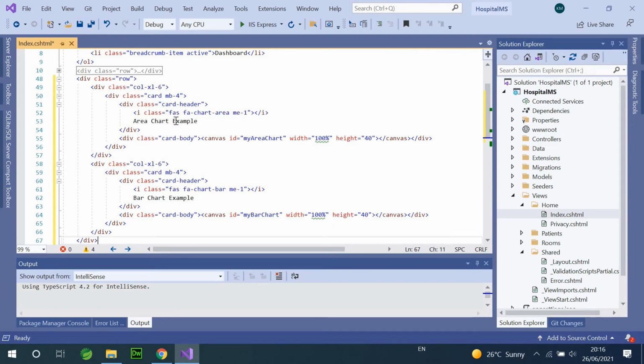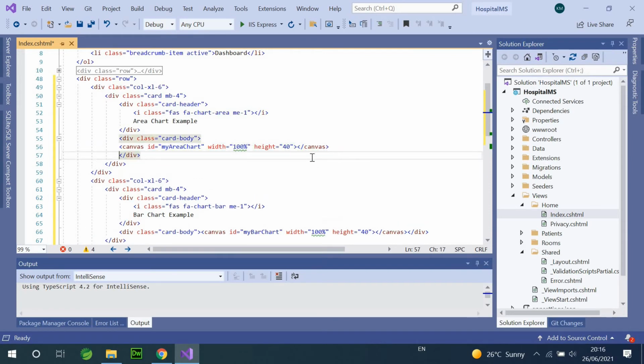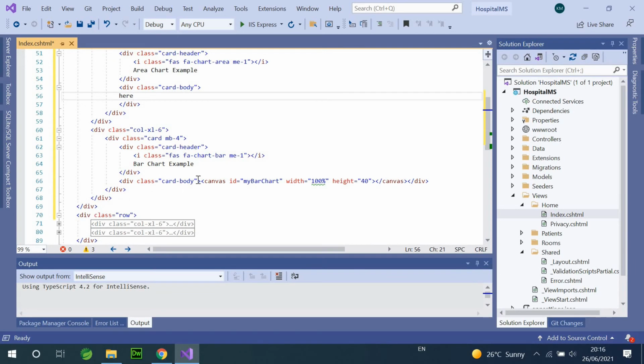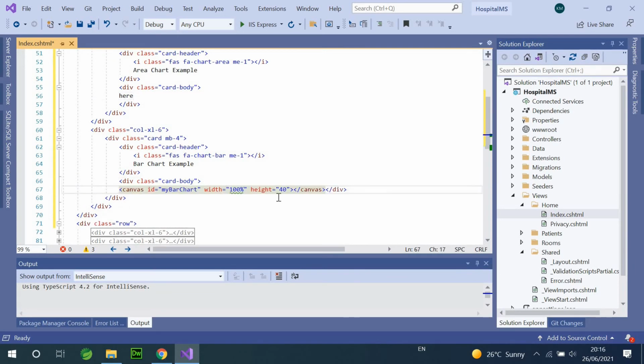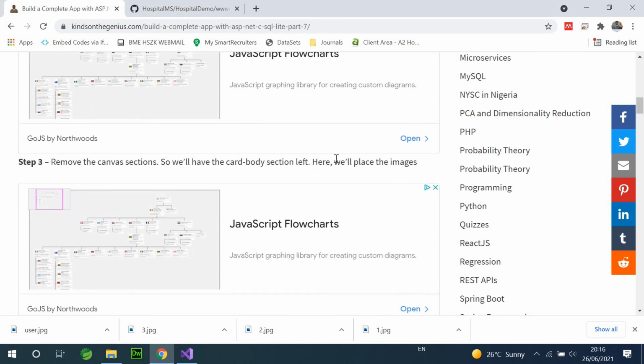Okay, it says remove the canvas section. So here is the canvas section right here. I'm going to drop down so I can show you. You can see the canvas section here, and I'm going to remove it. The same thing goes here as well. So we have the two canvas sections removed, and now we are going to add the images there, so we have the card body section left.